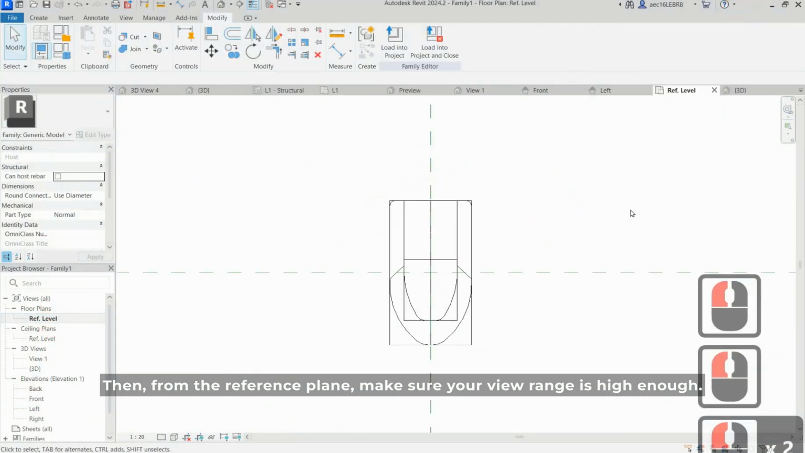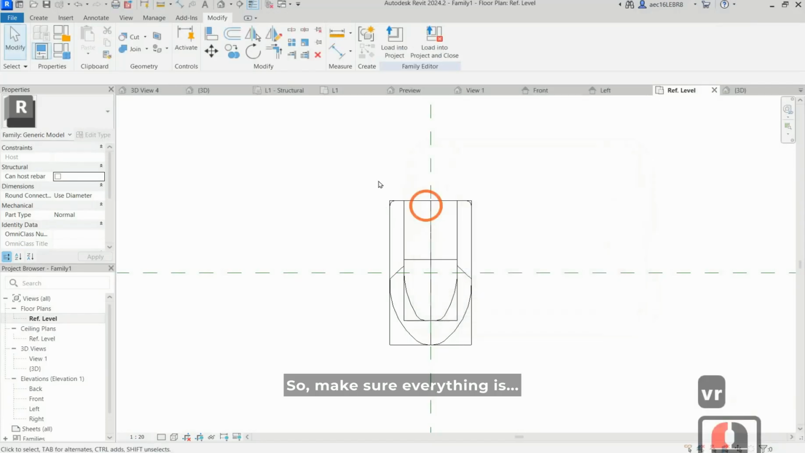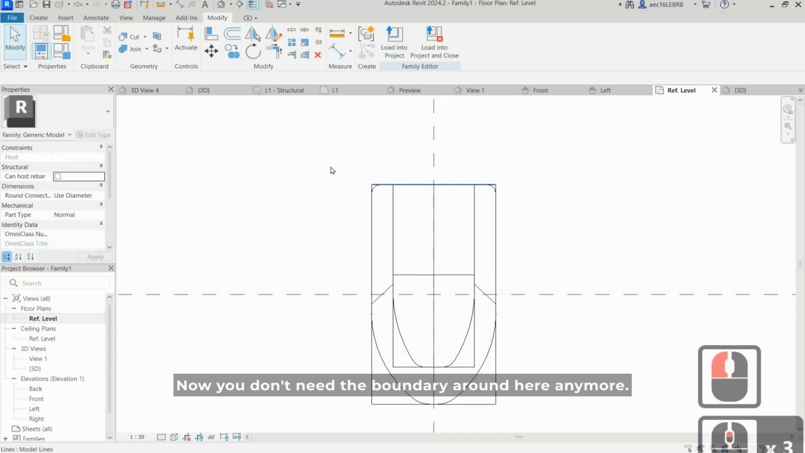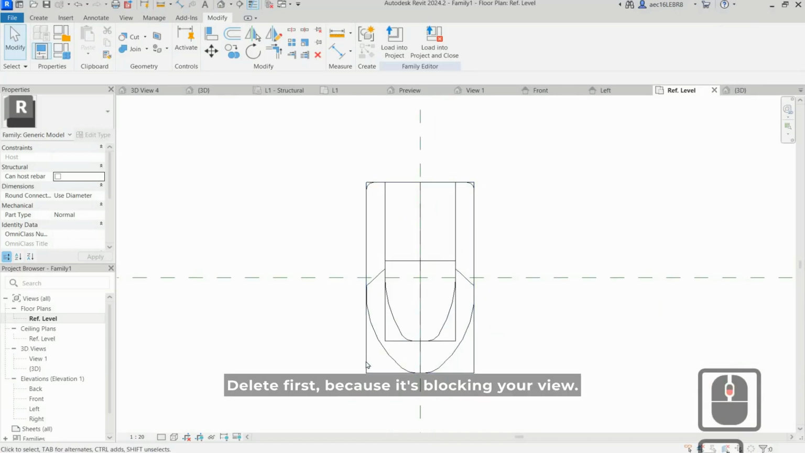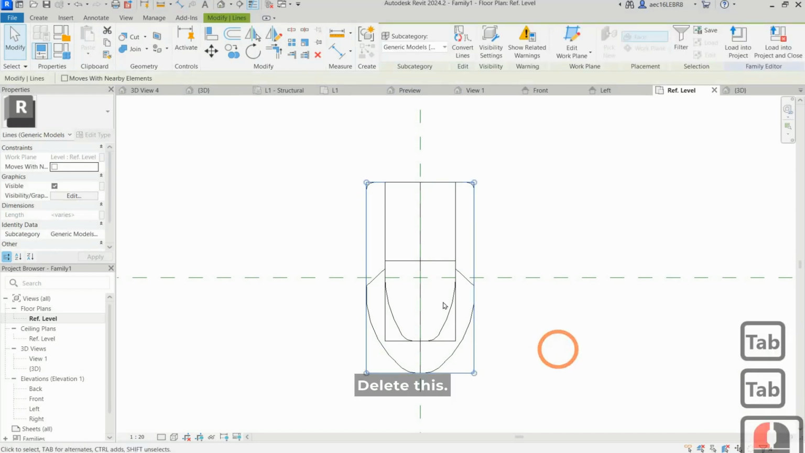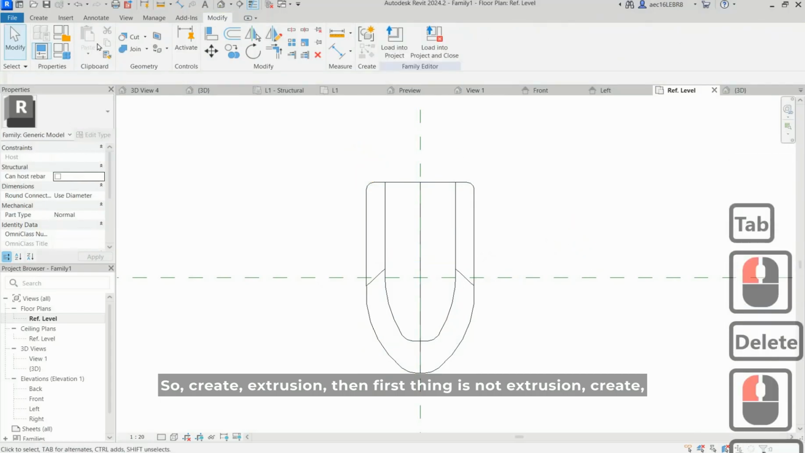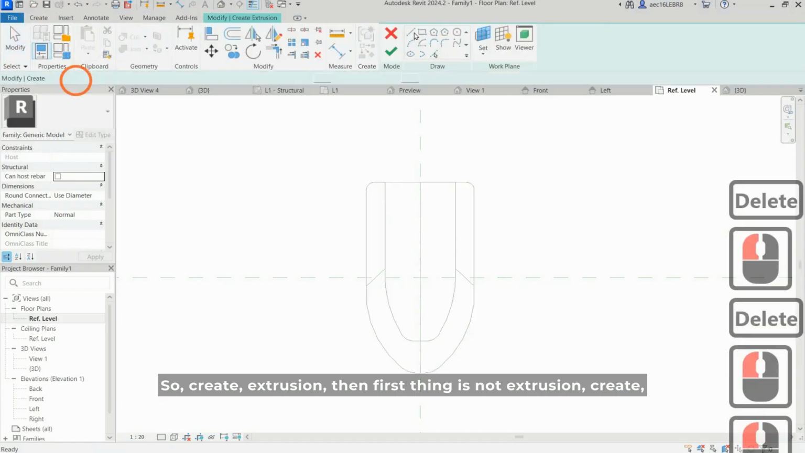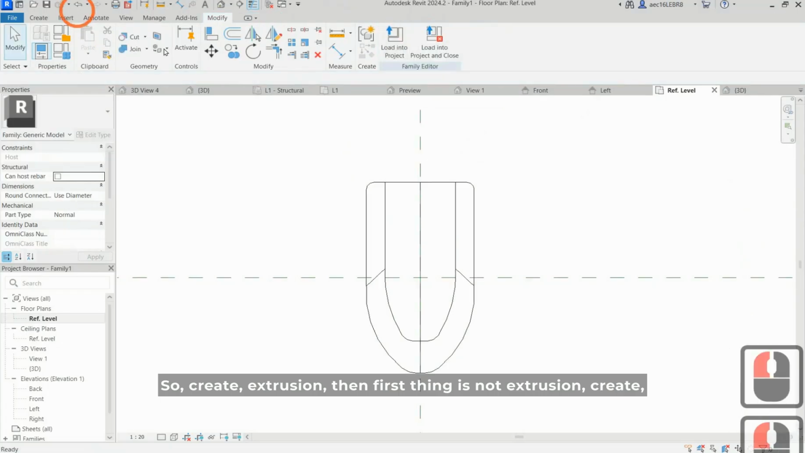Then from the reference plane, make sure your view range is high enough. 1002 is okay. Now you don't need a boundary around here anymore, so you delete that. Delete first because it's blocking your view. Delete this. So create extrusion. Then first thing is not extrusion.